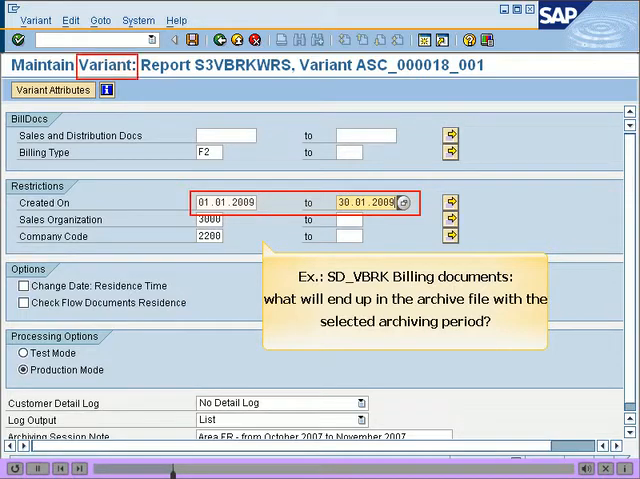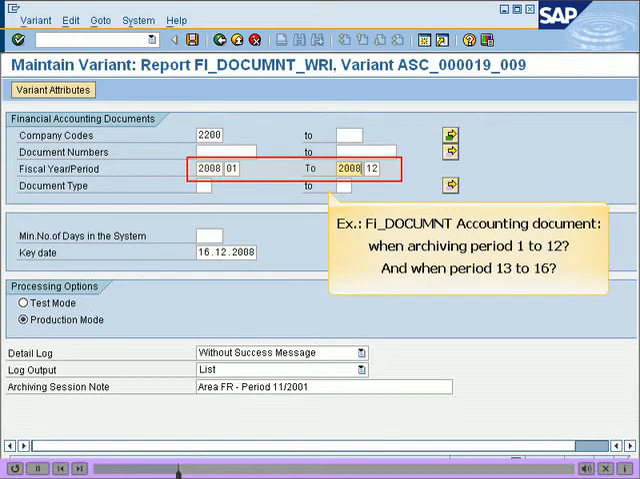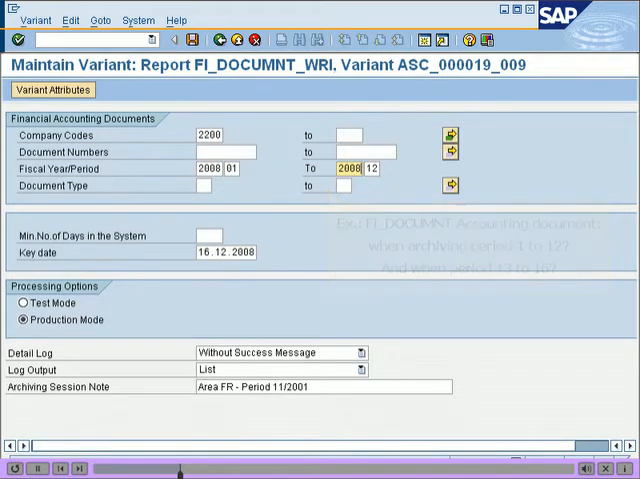But of course, the variant will be different every time we run archiving. For example, archiving accounting document for this company code requires to be managed differently for usual accounting period and for closing periods 13 to 16. So, you have to think at which period you want to archive data. Company codes may have different closing periods, and this impacts archiving. So, scheduling will depend on a company code fiscal closing months.